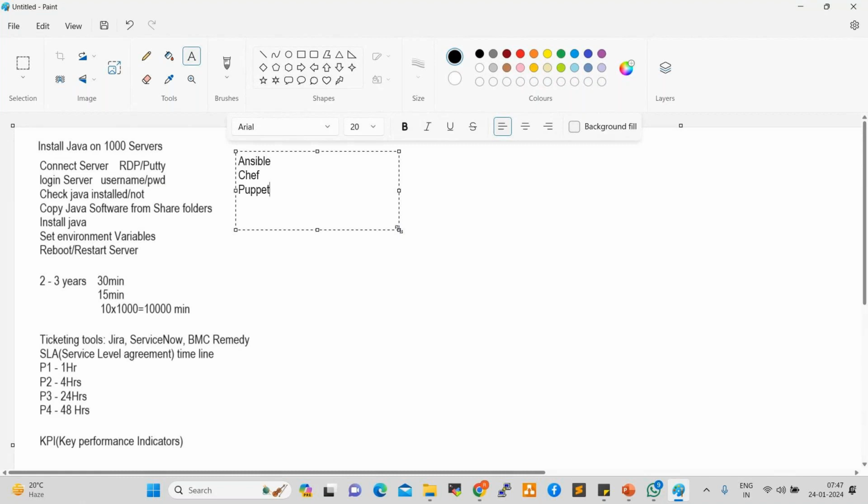Currently we are not using Puppet. Puppet is completely outdated. Here, Chef is used in only 10% of the positions. 90% of the positions are using Ansible. So Ansible is a very popular tool, a very advanced tool, right?